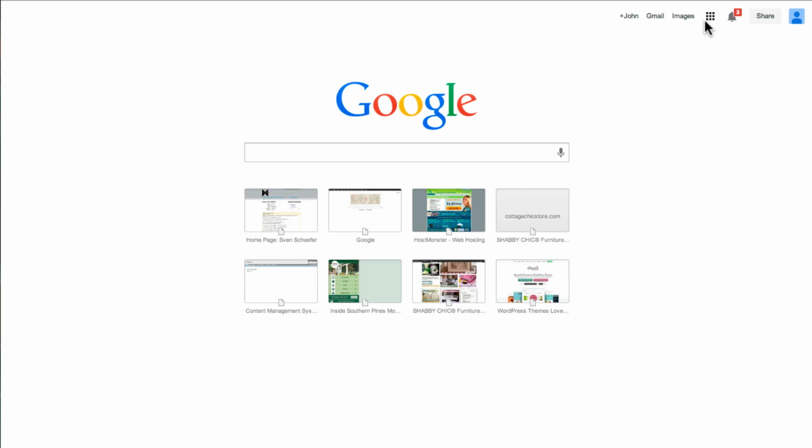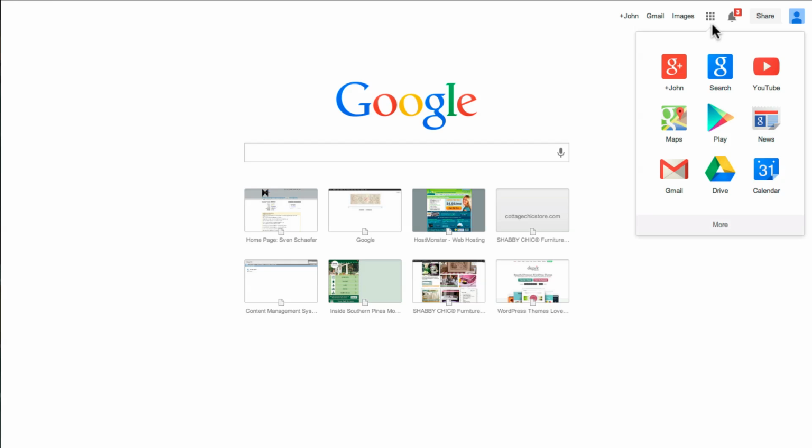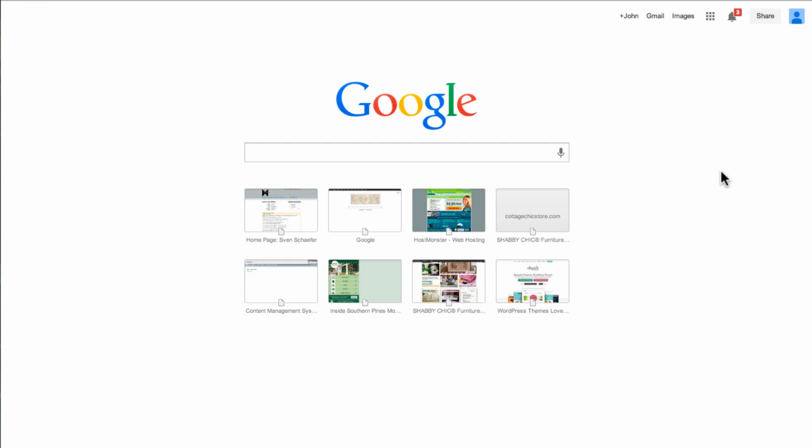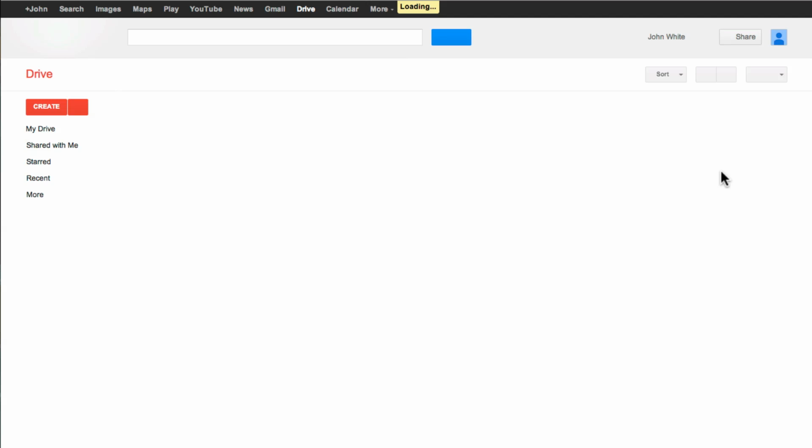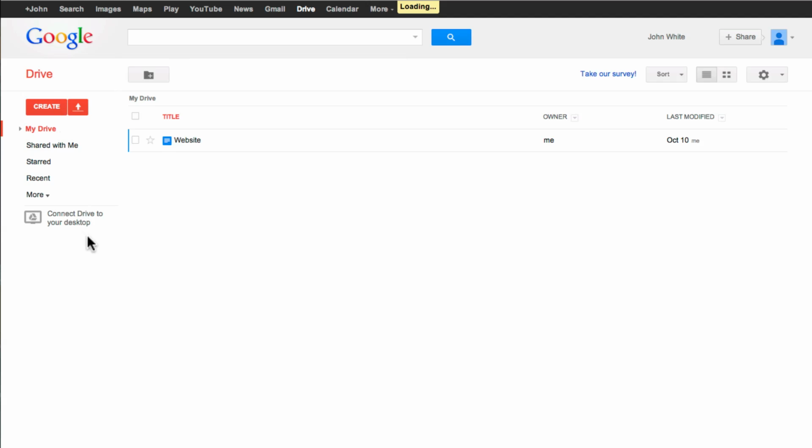If you click on this little roster here, you'll get the apps, and on the first page you should have Google Drive. If not, there's a more button. If you click on Google Drive, you come into this mask. You might also see something that asks you to download Google Drive.